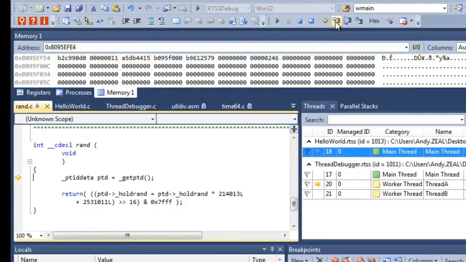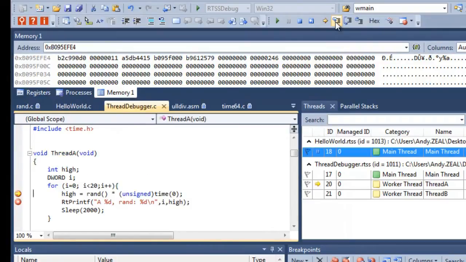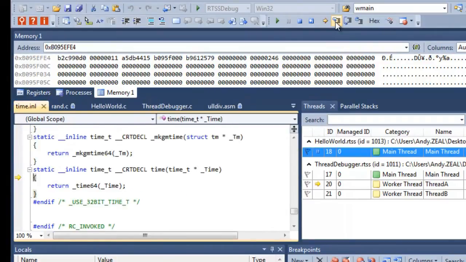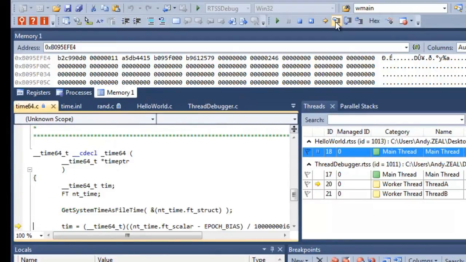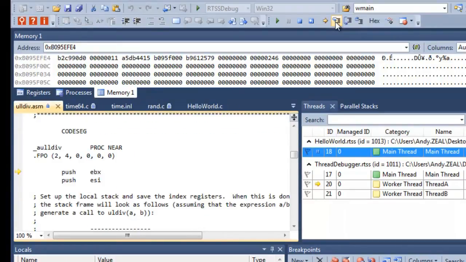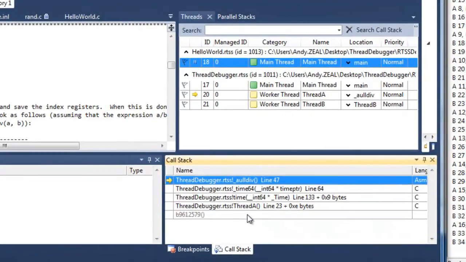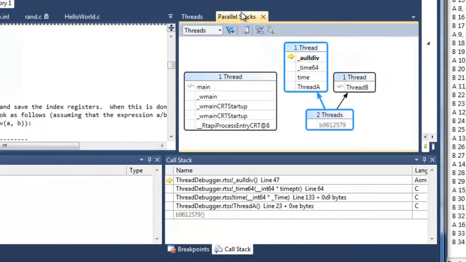So we step into that, and we can then step into time afterwards, and we step into time 64, which then even calls assembly level code. And you can see in the call stack that we're several functions deep. And even in parallel stacks, we have what the threads are.